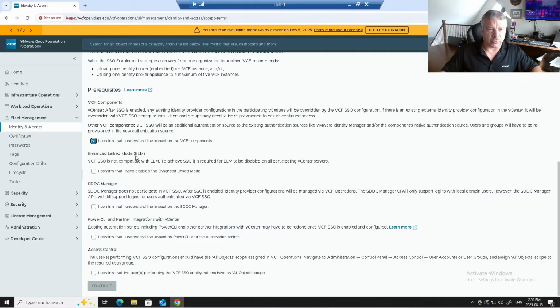It'll tell you also that enhanced link mode is not supported. So if you got your vCenter servers in an enhanced link mode, you got to tear them apart. It's not supported here. Again, that's being deprecated. So if you're doing any greenfield installs of version 9, you do not want to be setting up enhanced link mode, okay? I'll talk about that in a separate video.